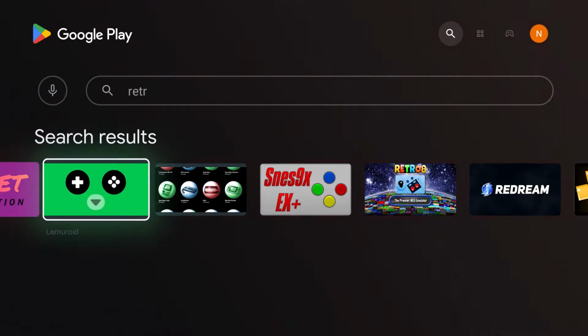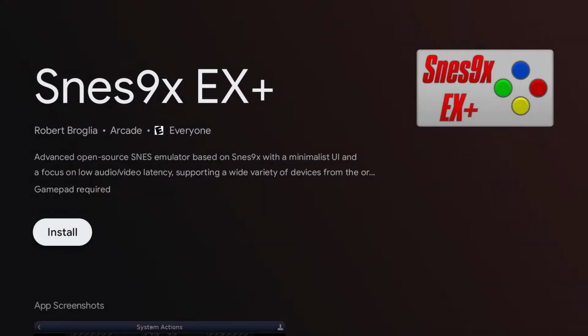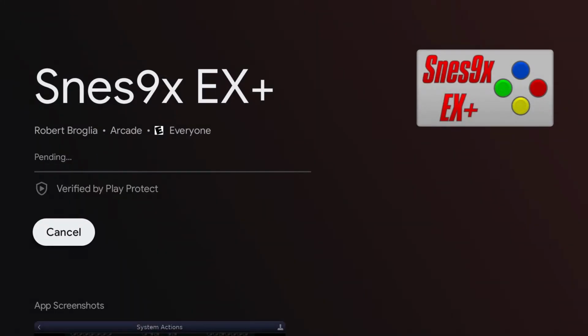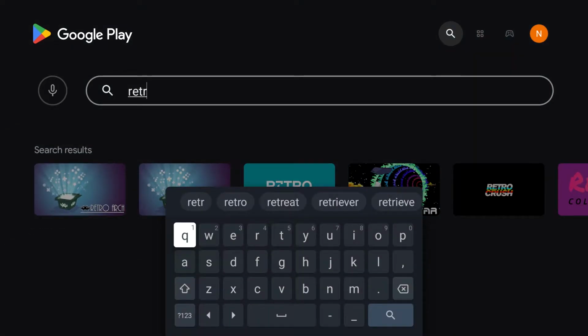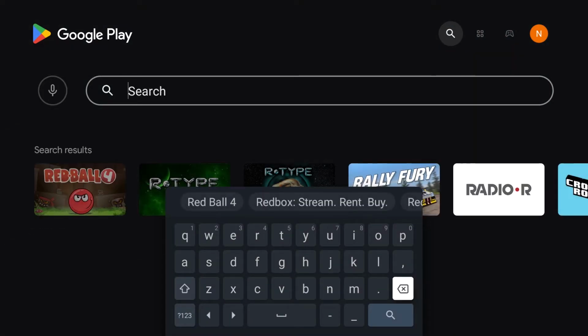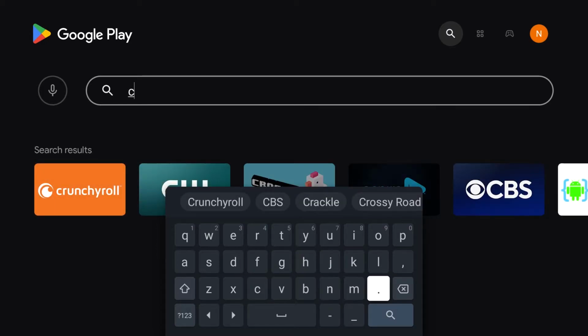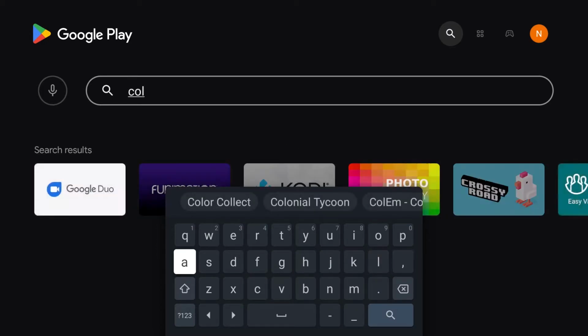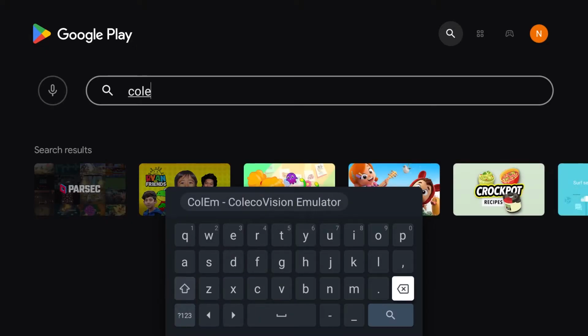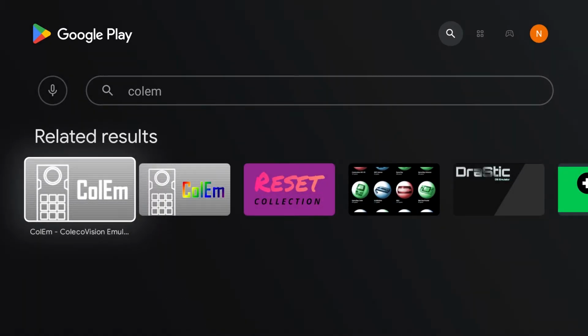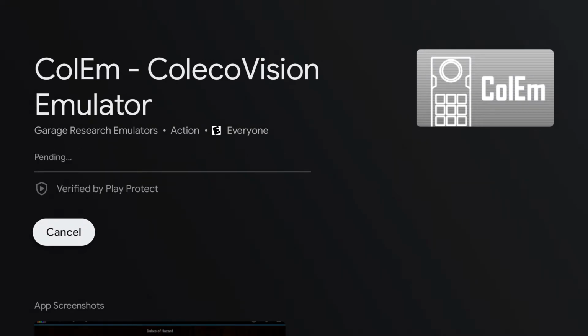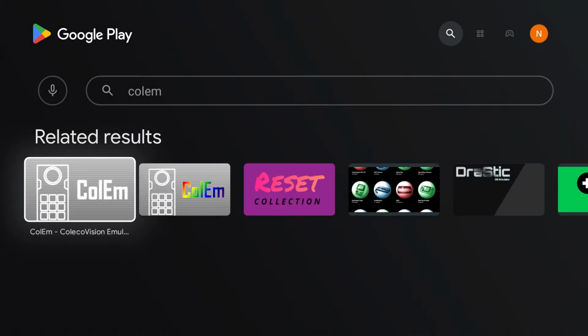We're going to go over to the SNES 9X EX Plus emulator. There are a few of the games that are not showing up in RetroArch. They're all going to show up. All the ROMs are going to show up in this app. So we're going to download that one as well. We're going to type in ColEm for the Coleco emulator. These games are not working properly with the emulator they have in RetroArch, so this will fix those really easily.